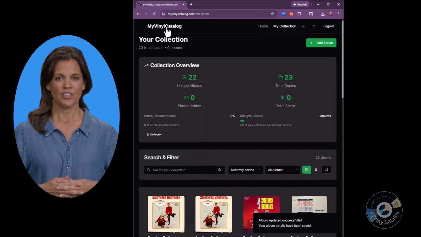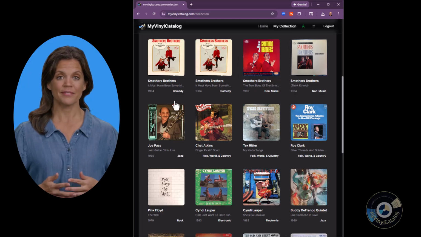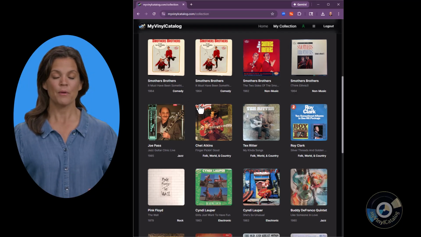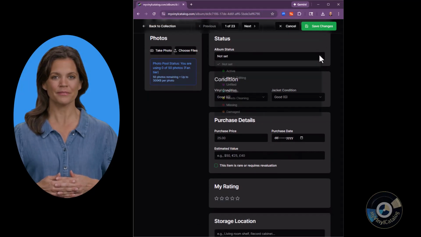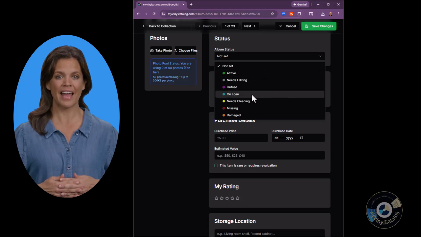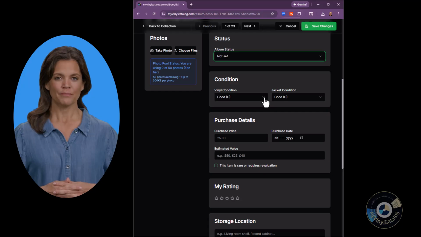Go back to your collection. Now we see that the genre has updated. If you have multiple copies of the same album, the change applies to all copies. Now let's explore more fields. Click Edit again. Status field. Choose from preset options like active, needs editing, etc. Great for organizing your workflow.